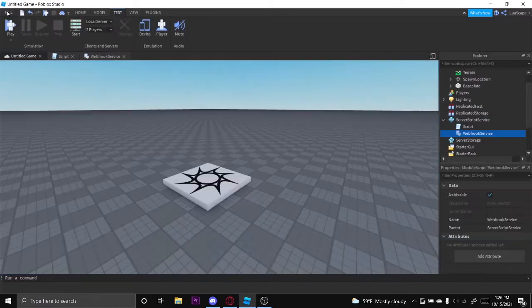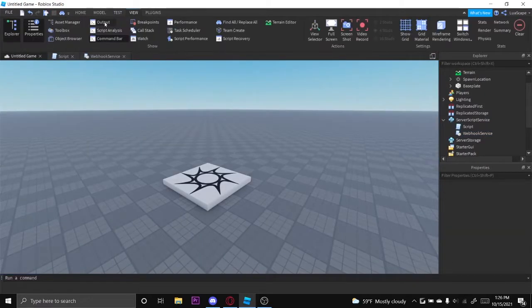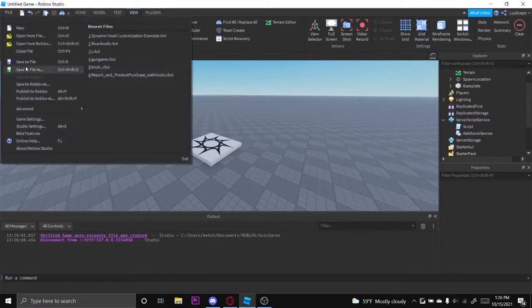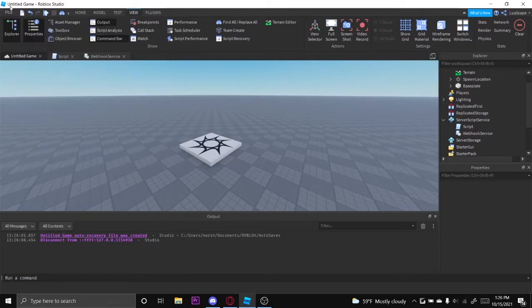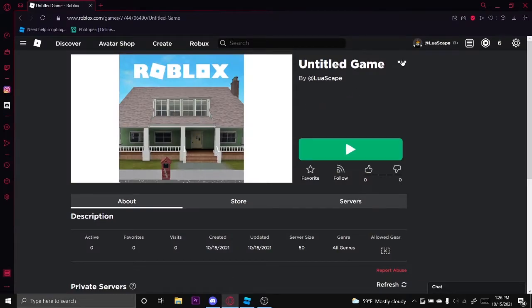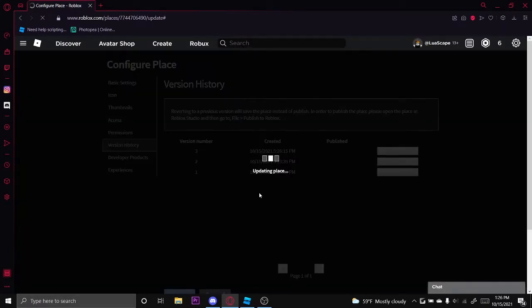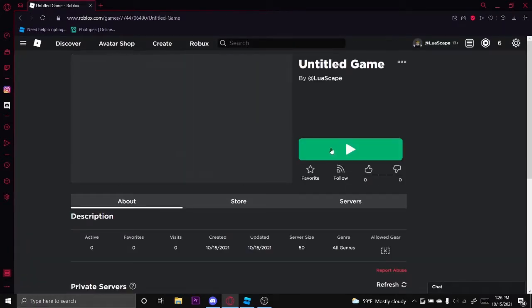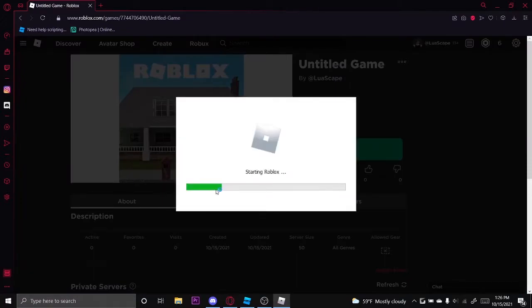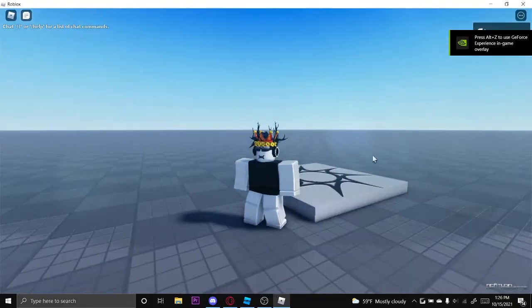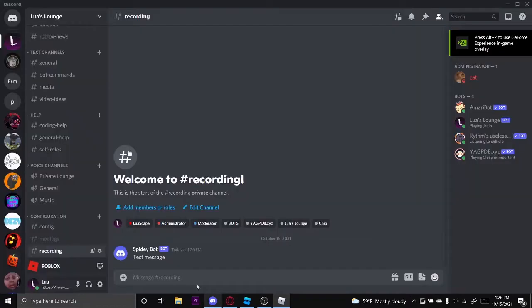Now, if I go ahead and publish this place to Roblox, and then open the page in Google and update it to the current published version, it will not send that webhook once I join the game. So I'm in the game now, and you can see that it did not send the message a second time.